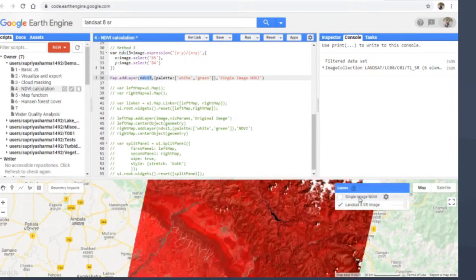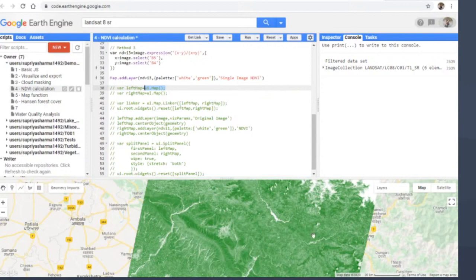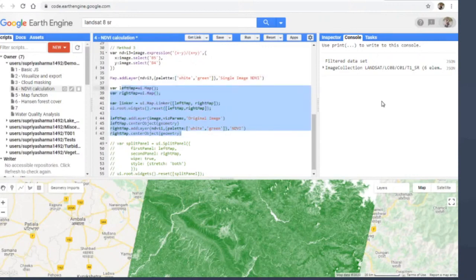So you can check or uncheck a layer to enable or disable it. But what if we want to view these layers side by side? So the linker comes to your help here, because the linker enables you to link two different maps. Here I have taken two instances of UI.Map. So this section where the images are being added is known as UI.Map. So I've taken two instances of UI.Map. I am calling one left map and I'm calling the other right map. So then I've created a linker which links both the maps. That means that if I zoom in on the left map, the right map also gets zoomed into.